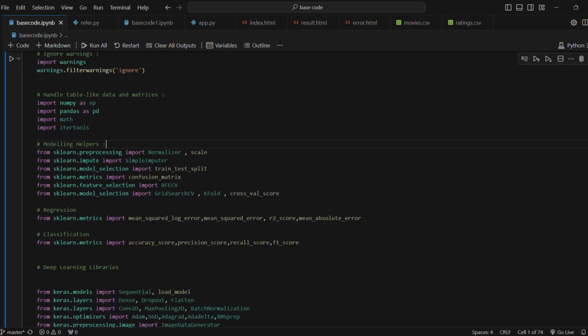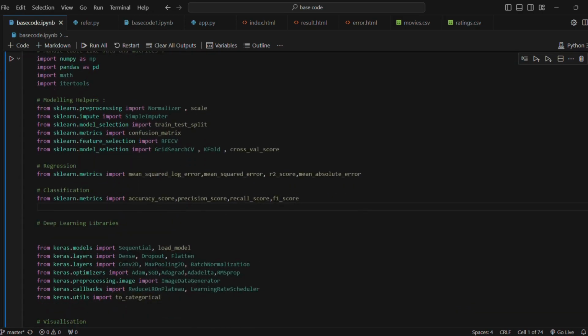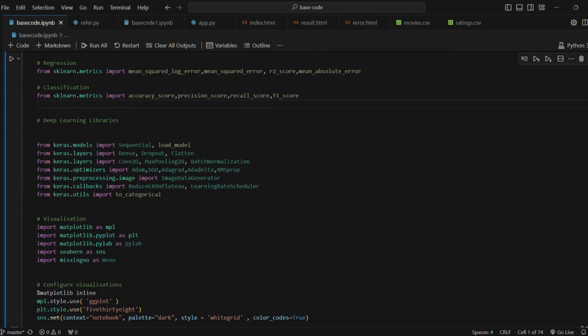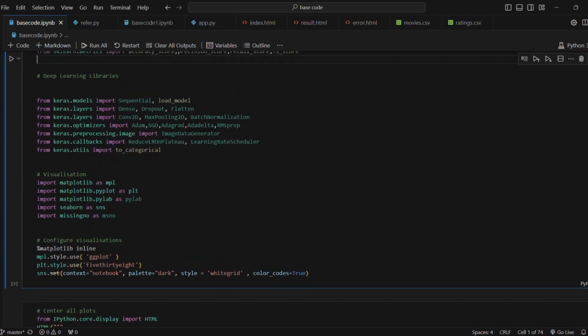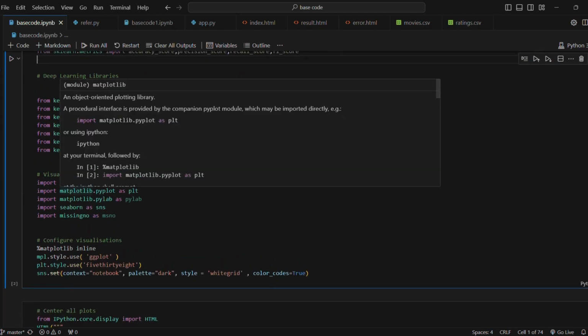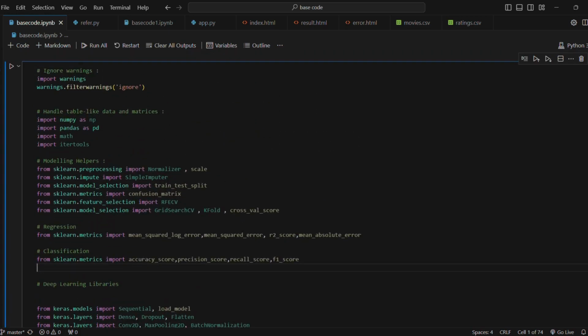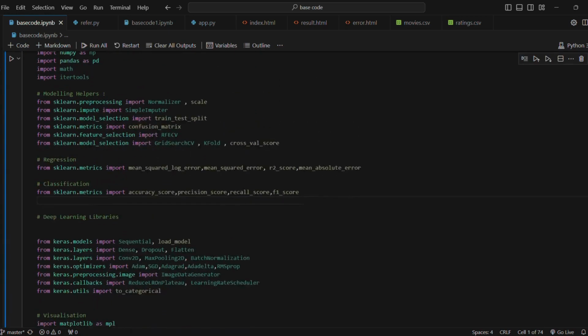Here we are using Python, obviously, because it's related to data. We have imported all the libraries and set up the environment for this project. For visualizations, we have used Matplotlib. For deep learning, we have used the Keras API. And we have used NumPy and Pandas for data analysis.